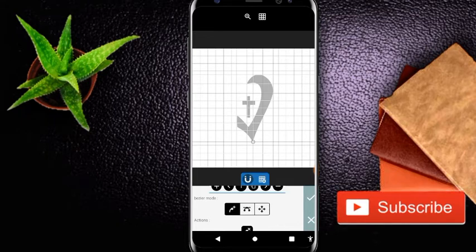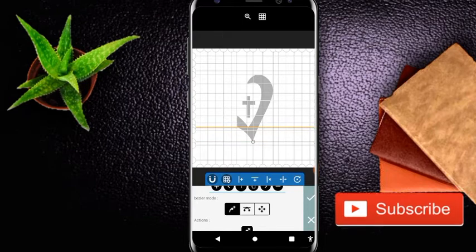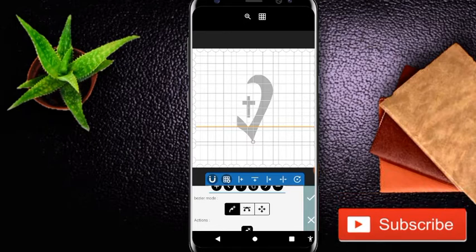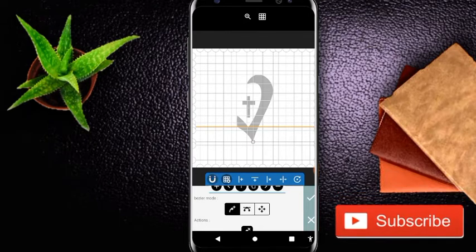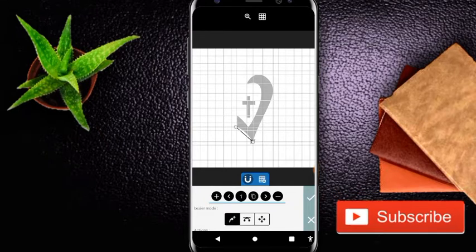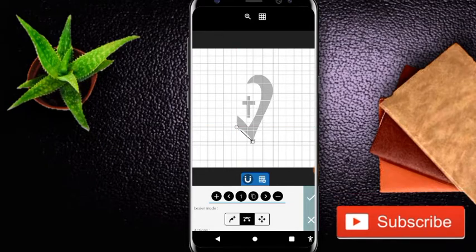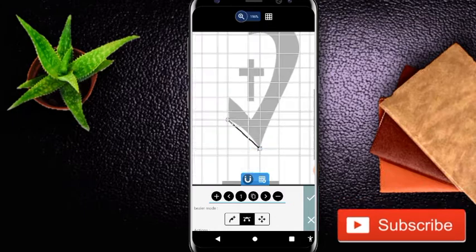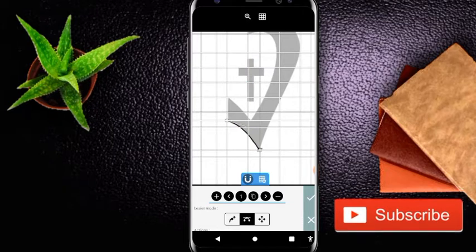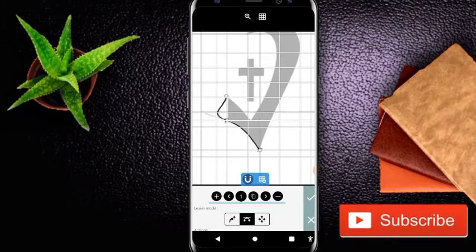Sorry, let me go back to my grid to adjust some things. I think I'll need one here. Okay. So we turn on the magnet button to make it easier. So now we click it here, we go back here to adjust some things, we can use the zoom tool to get closer. Yeah, I guess we've done that. We click here again, click the next side to perfect it.